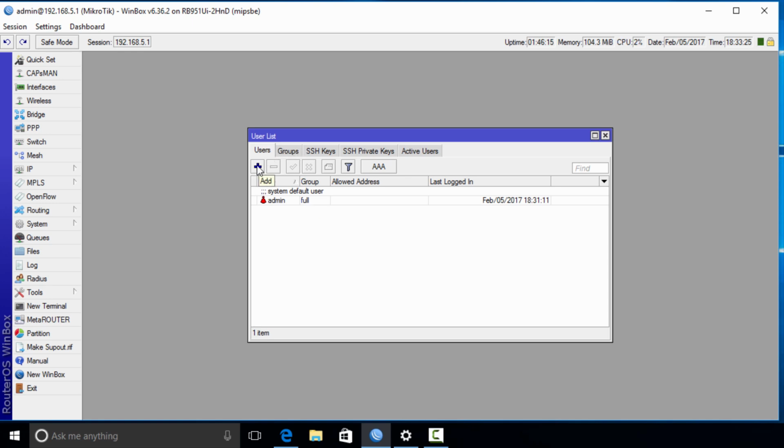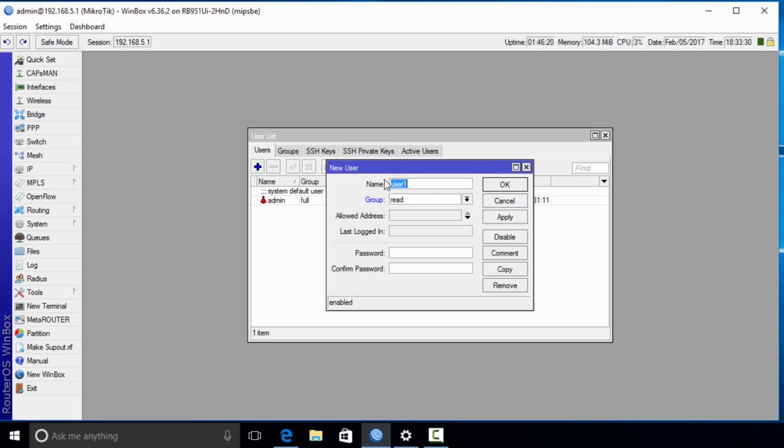Say for instance we wanted to add another user: click add, and it will ask you for the username and the group. The group is really the permission that is assigned to a user, a set of permissions that is applied to a group. In group, there is a list of groups: we have one named full, read, write. And each of these groups is assigned a set of privileges.